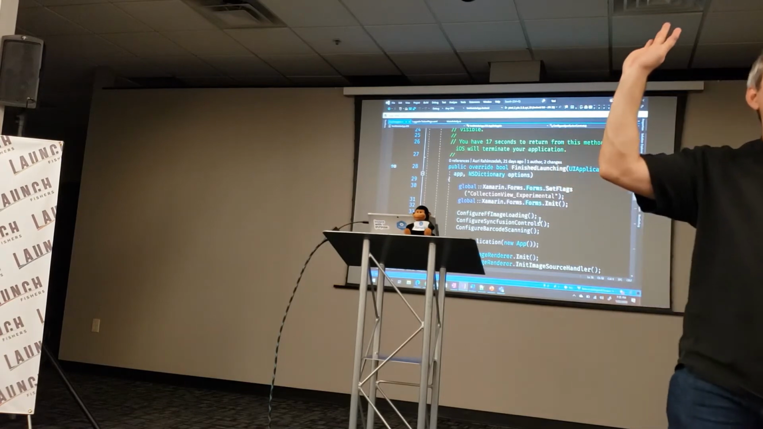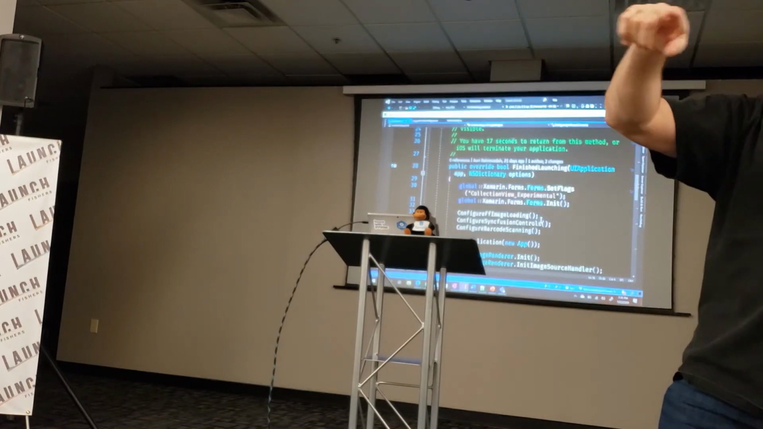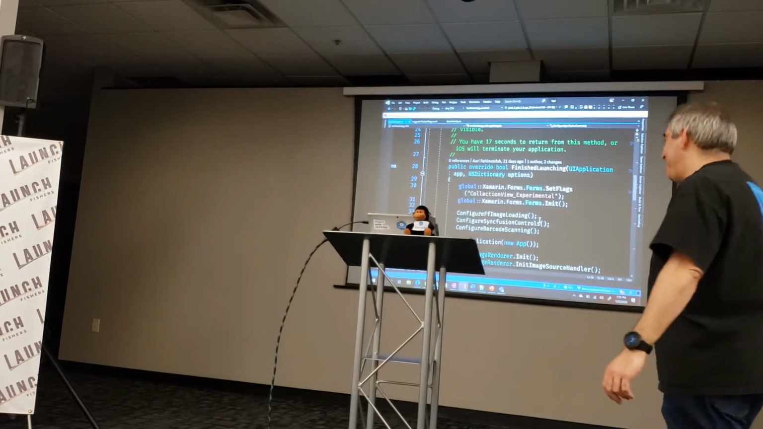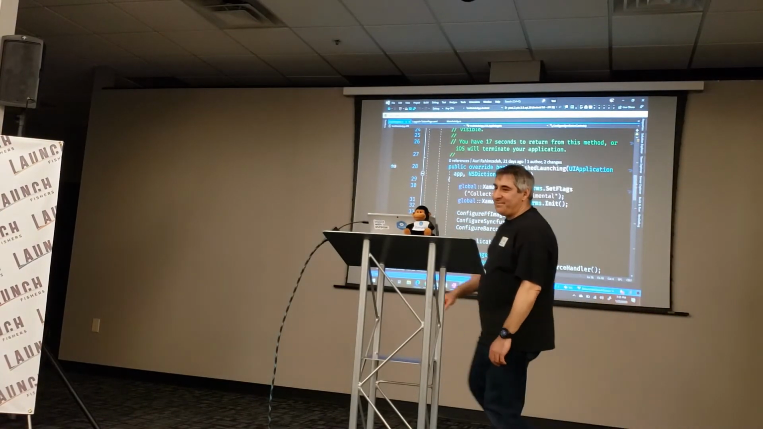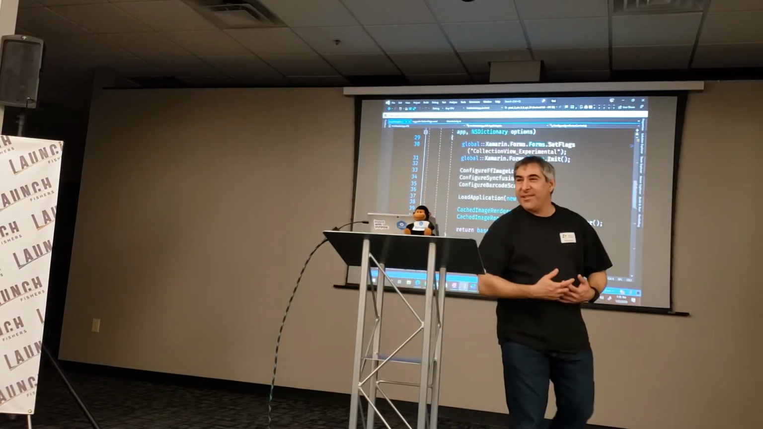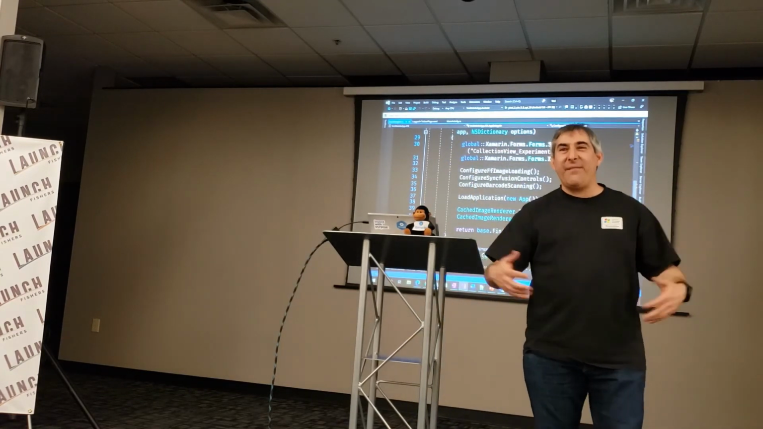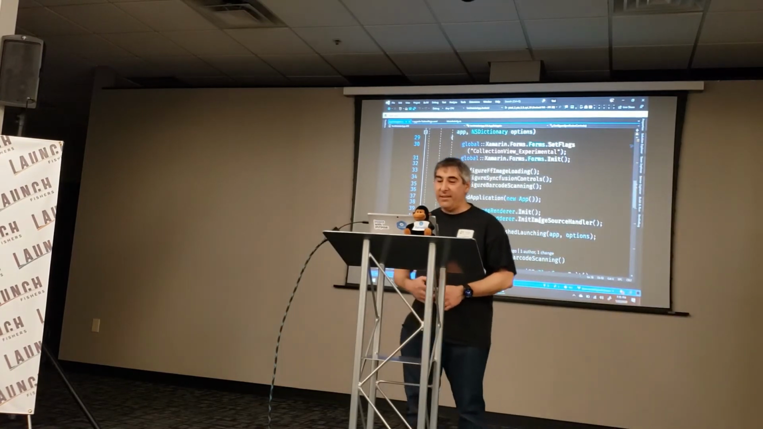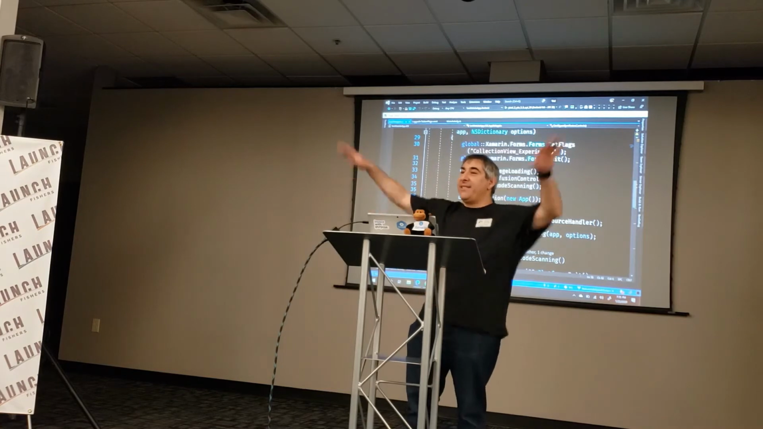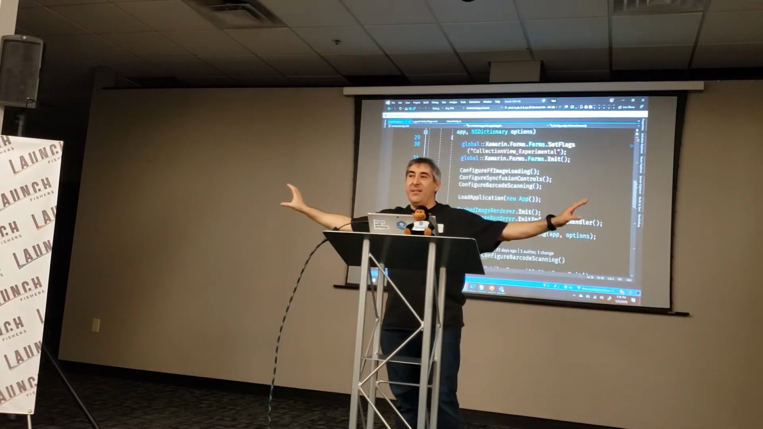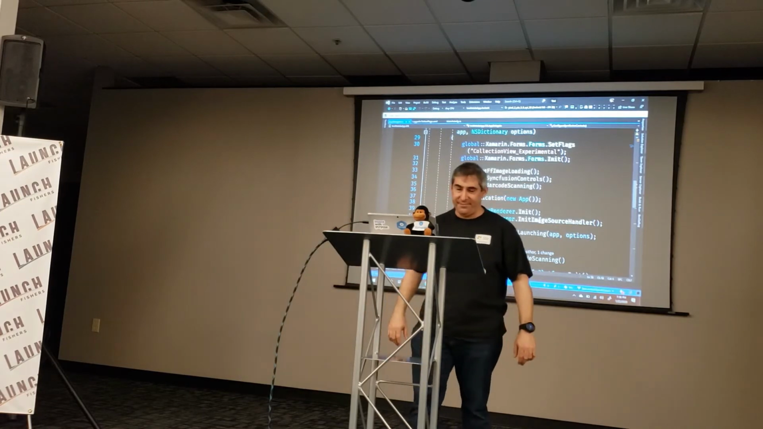How many people have done iOS apps? Okay, iOS app, right? On FinishedLoading, right? Kind of the same thing, same structure I use. I set up the platform-specific stuff, and then I say LoadApplication. Hands everything off to Xamarin Forms. Now all my UI is managed by Xamarin Forms.